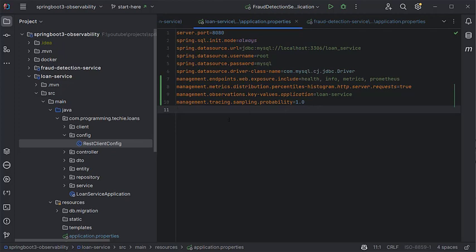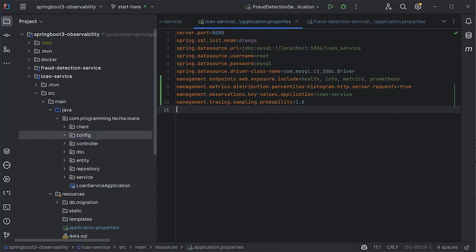and the next thing we are going to do is to also trace the calls to the database. With this configuration, we can add traces to all the outgoing requests from the loan service to the fraud service, because in the background, the REST template is already auto configured to create the traces. But if we want to also add tracing to the database calls, we can do that by adding another dependency.